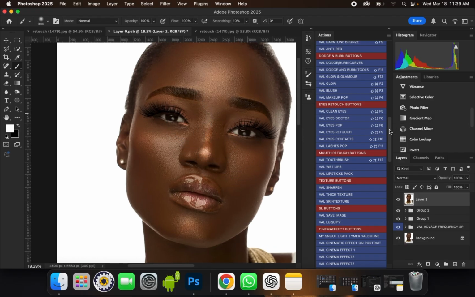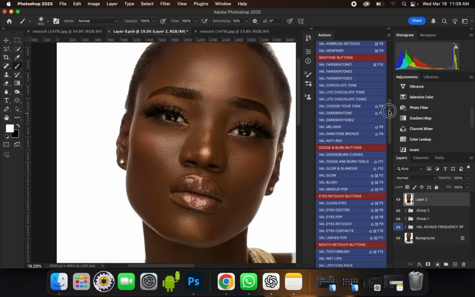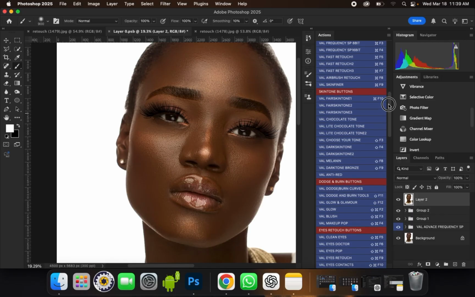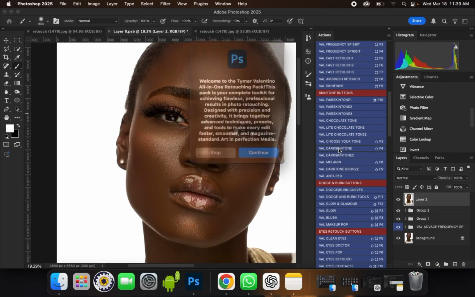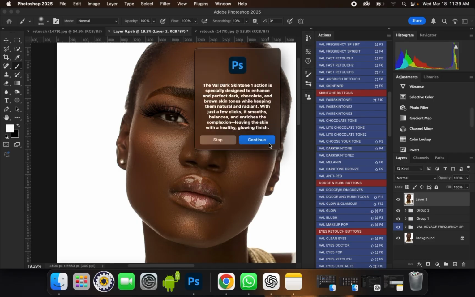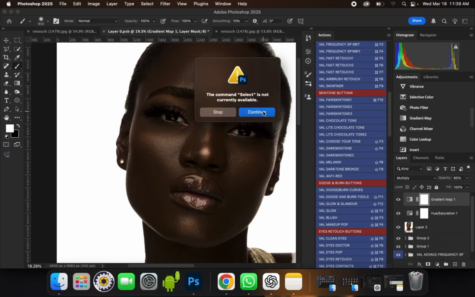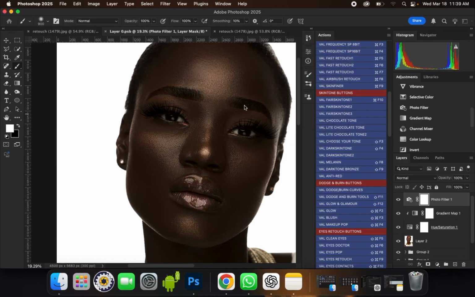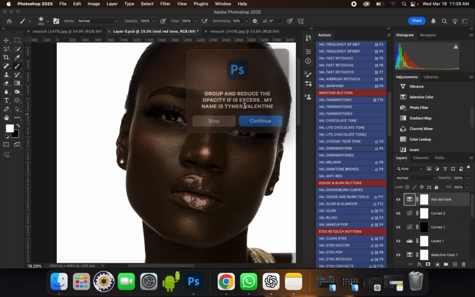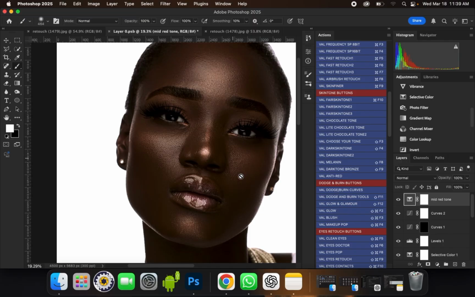So what I will do right here is scroll down. I have a dark skin tone there. So I click on the dark skin tone and I will adjust it. You can see this is the first dark skin tone. If you are using this preset and you love this dark skin tone, you can click stop. But if you want it more, you click continue. And this is the final result.